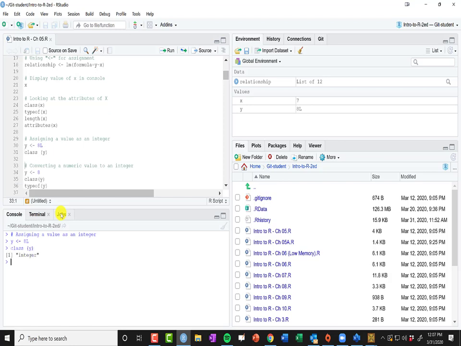See, when we do this, it stores y as an integer. And if we were to want to see what the type of y was, it'd also be an integer. So a couple of comments here. First, why would we want to store something as an integer?